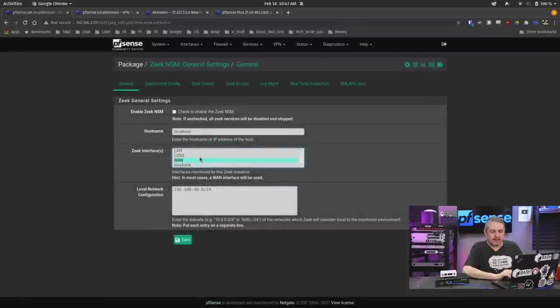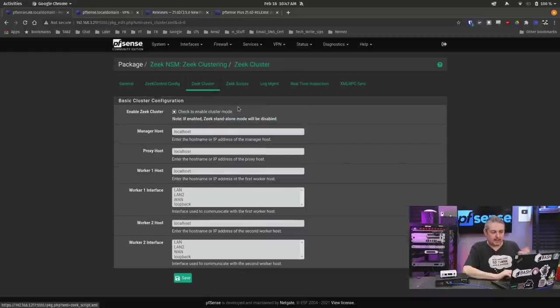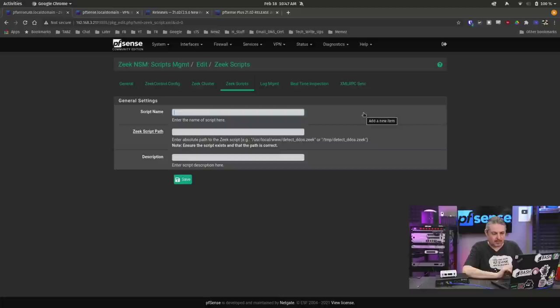You have the option to choose the interface here. And by the way, I have not gone through and really used this, but I kind of wanted to show people what it looks like. They have a control config here. They also have the Zeek clustering options. So enable Zeek cluster, where these proxy hosts are, and where if you have something tied in, this is actually the way they are implemented in larger security stacks. Then we have Zeek scripts that you can add. And this is where it's going to get a lot more advanced.